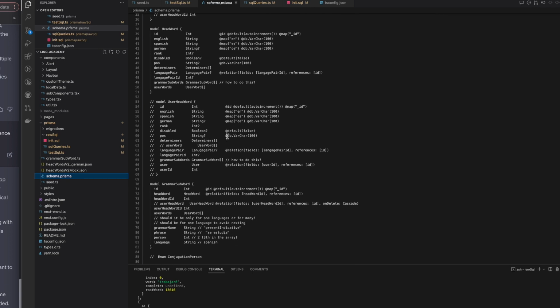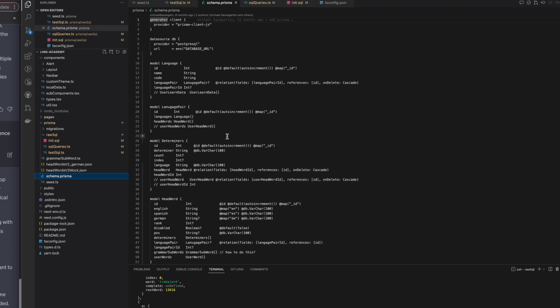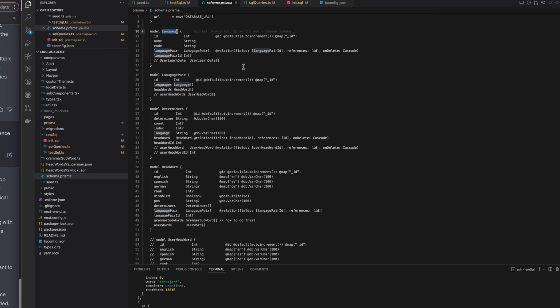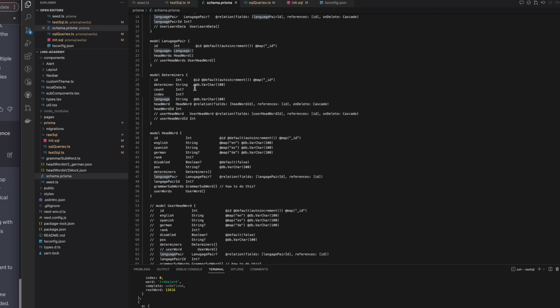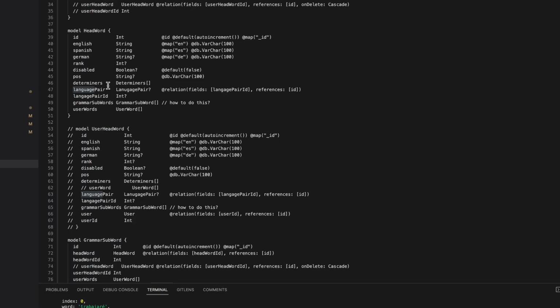Prisma was complaining because I tried to use a distinct language schema, which I then would use here in the language pair and in the various other schemas that were using this language. Sorry, by the way, for the syntax highlighting, but I think I disabled the extension because I've not been working with Prisma for a while.